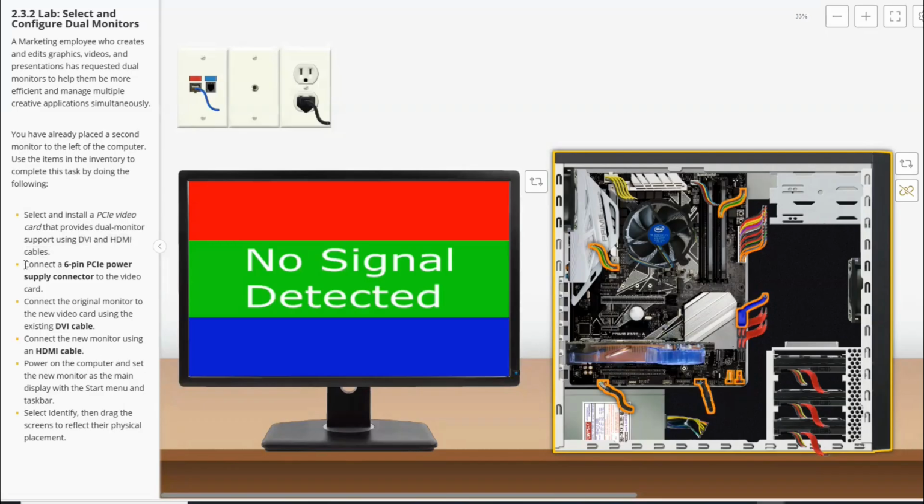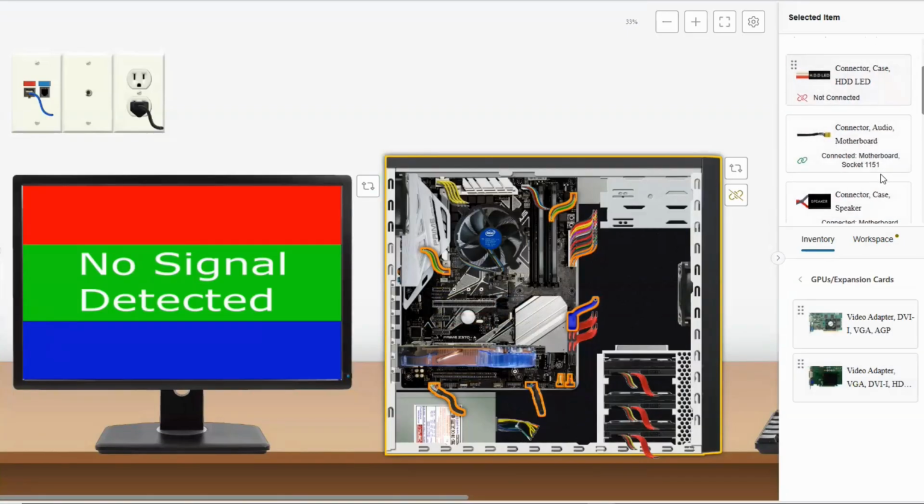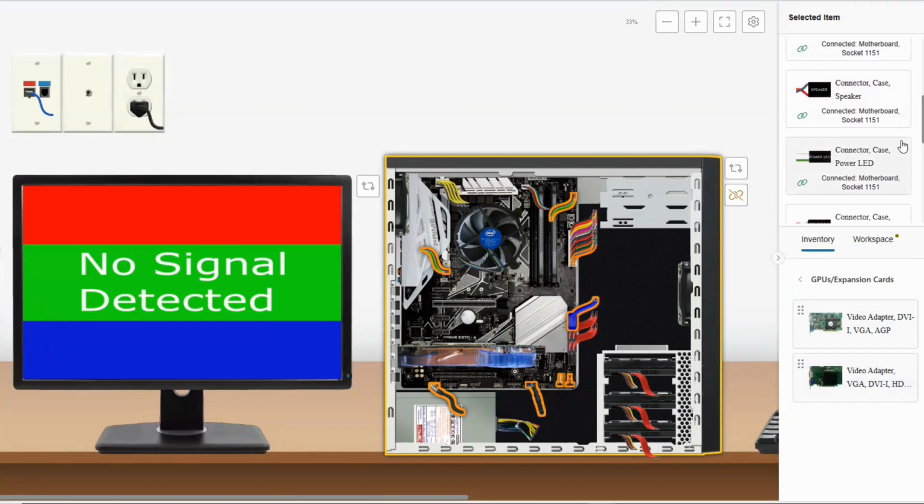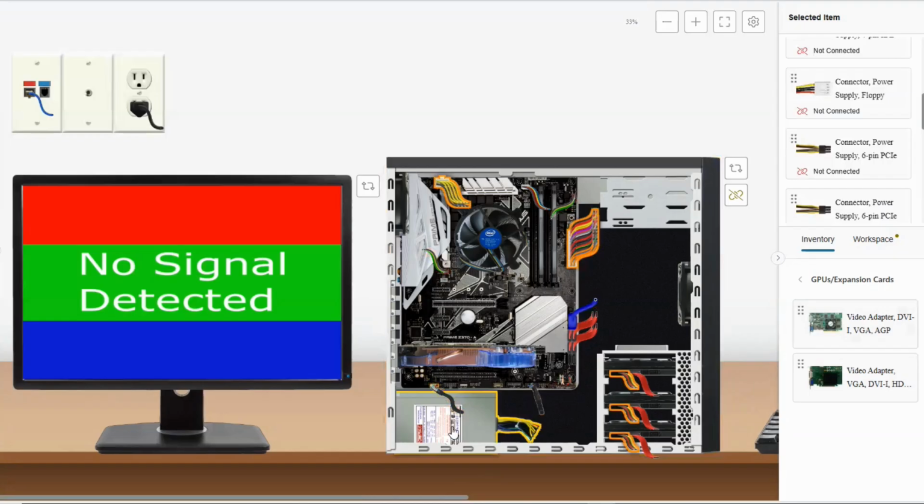Second, we have to connect the 6-pin PCIe power supply. Again, this is the same thing we did in the previous lab. If you haven't done that yet, this is a good example of that lab, and you have to go back and do that. To get the power every time, make sure you click on the power supply, because all the connections come from the power supply.